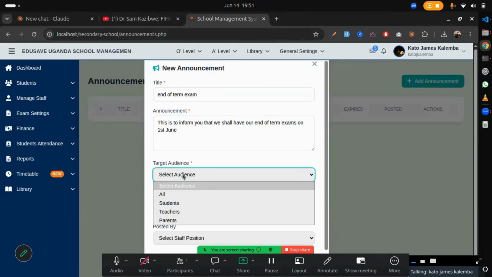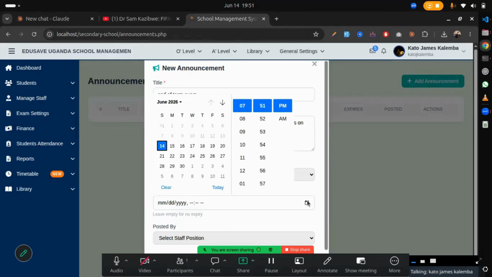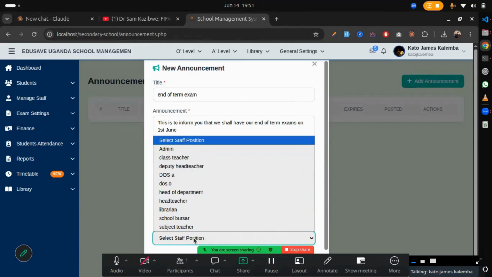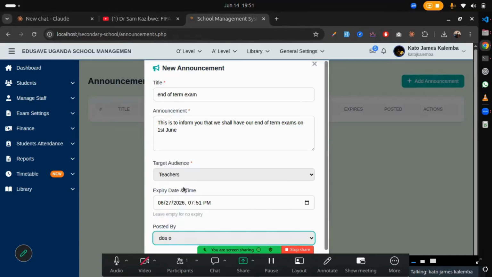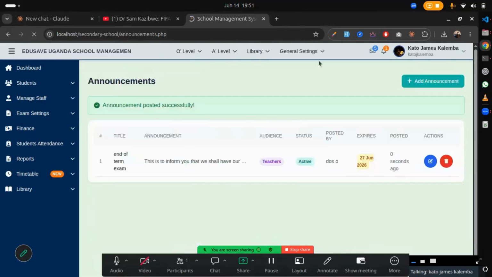Then here, which type of users do you want to access this information? So I can say maybe teachers. Then when do you want this information to expire? Like for how long is it going to be valid? So let me say it's up to 27th. Then here, who is the person that has posted that information? So I will say those. Then I will come and save that information.